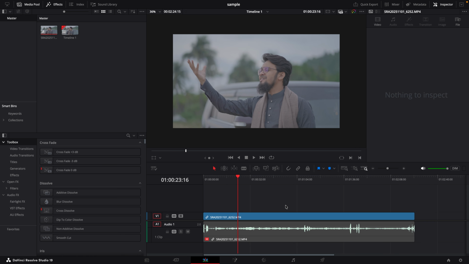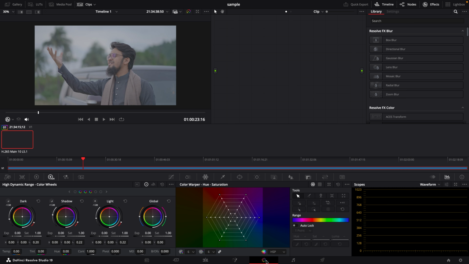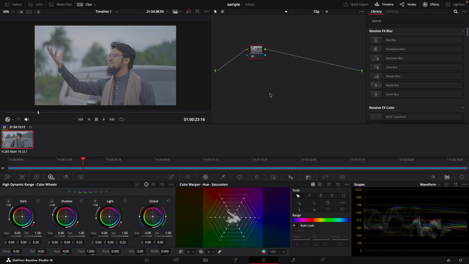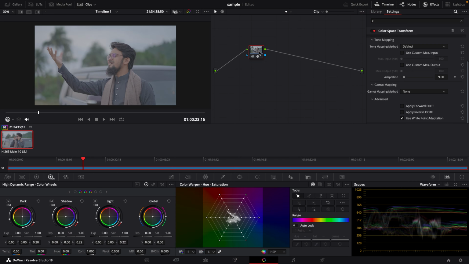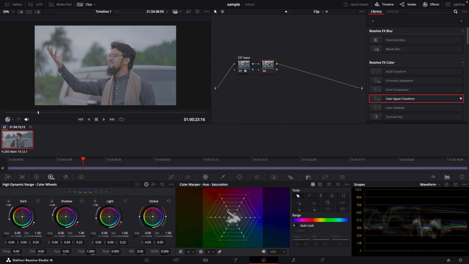So after setting this one, we need to go to the color grading section to color grade our footage as cinematic as possible. After coming here, in the first node we need to put the input CST, color space transform, and this is the input section, CST input. And now we will take another one for CST output. Again, a new node for CST output.